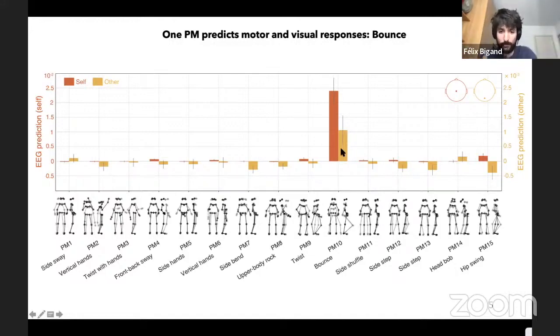But also to add a bit of meat here, if there is no response captured by our model, it is also probably correlated with the signal-to-noise ratio, because bounce was a movement that was done at the beat a lot of times. Side sway was slower. So this is also potentially just a limitation of the setup and the technique.